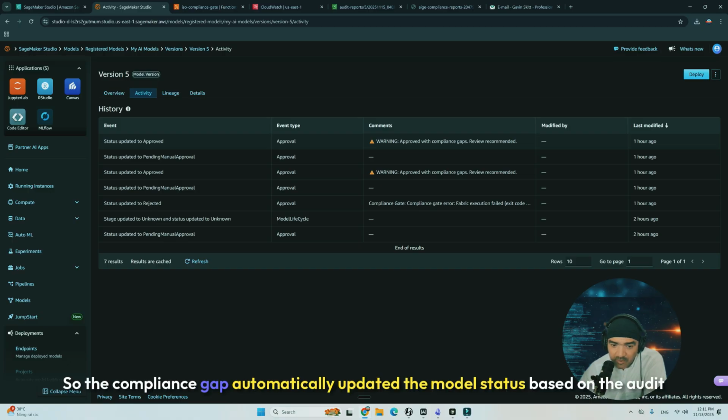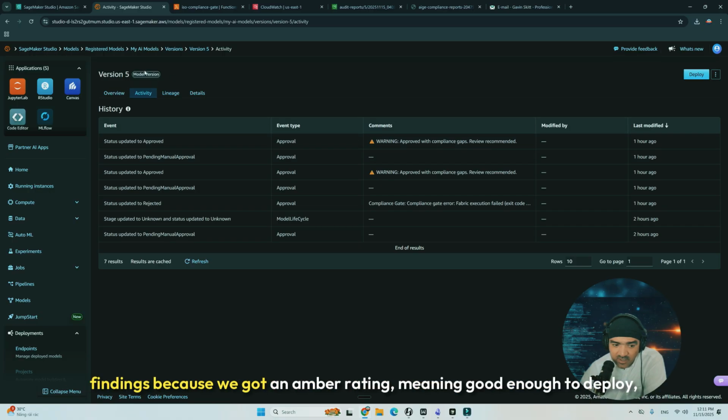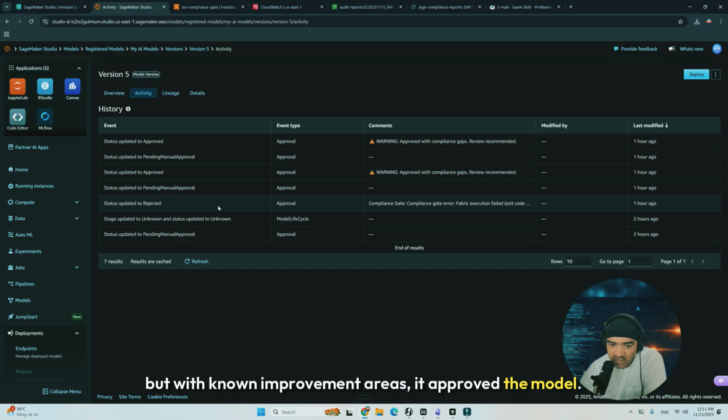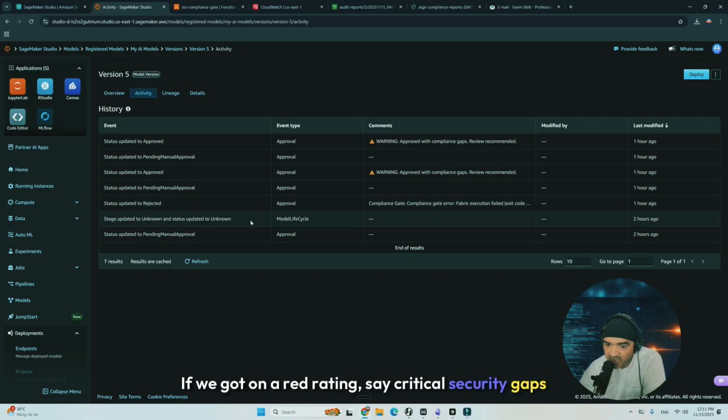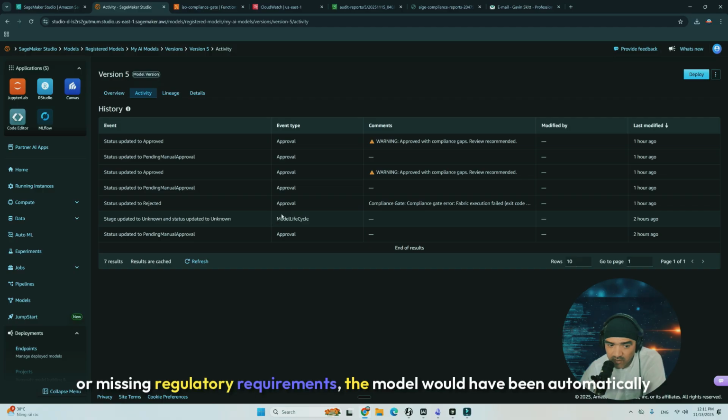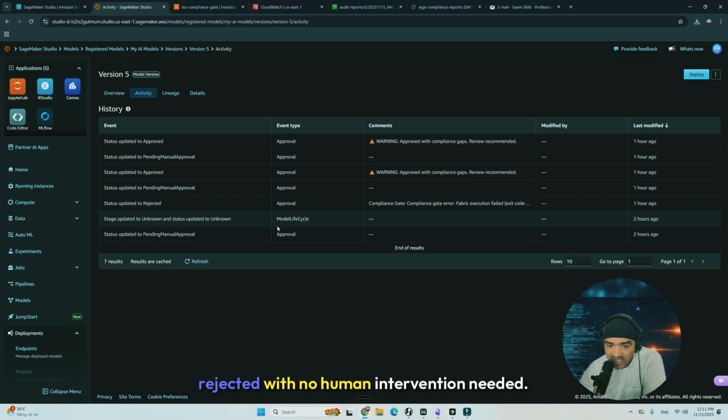So the compliance gate automatically updated the model status based on the audit findings. Because we got an amber rating, meaning good enough to deploy but with known improvement areas, it approved the model. If we got a red rating, say critical security gaps or missing regulatory requirements, the model would have been automatically rejected with no human intervention needed.